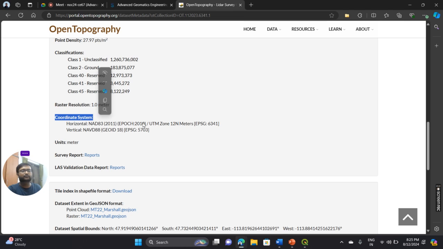So for that, they are using this UTM zone 12 north, which is in units of meters, not in degrees. And then this is the vertical. When you are talking about elevation data, you will have a coordinate system in two dimensions: one in the horizontal direction and one in the vertical direction. In the vertical direction, the coordinate system is GEOID18, EPSG 5703, and in the horizontal it is EPSG 6344.